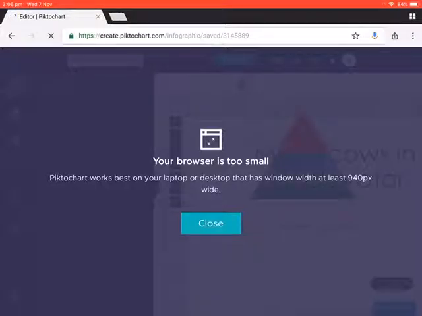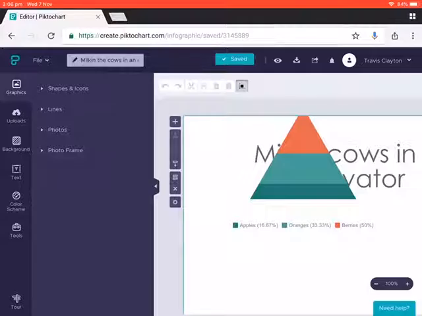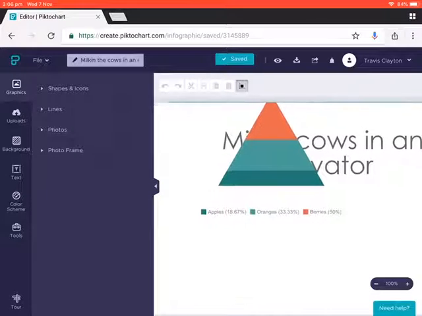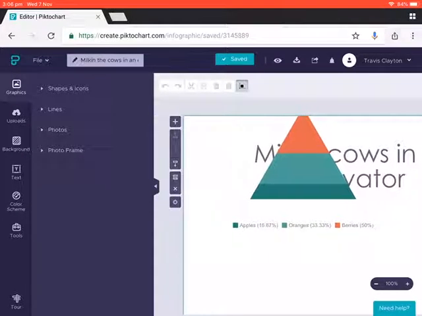You might get a message like this. Simply close it. It's telling you that you really should use a laptop, not an iPad. And you'll get your Piktochart, and you can see mine in the right-hand side here. Okay, now take a look at my screen, and you'll see that we've got a triangle, and above the triangle we have some icons. The one on the left looks like an eyeball. The one in the middle is a download, and the one on the right is the share.